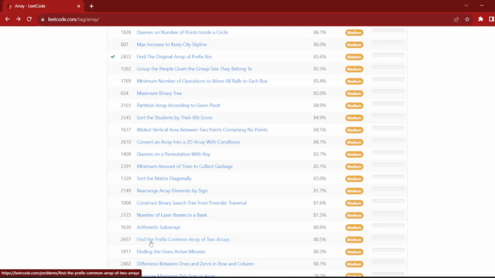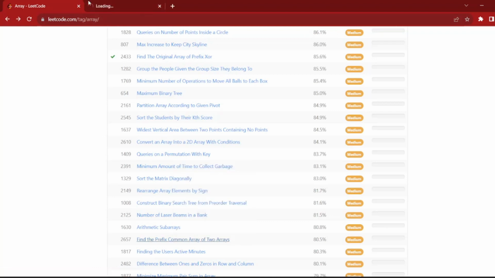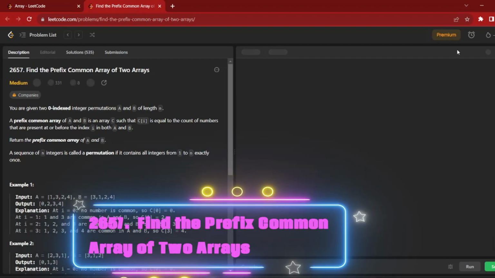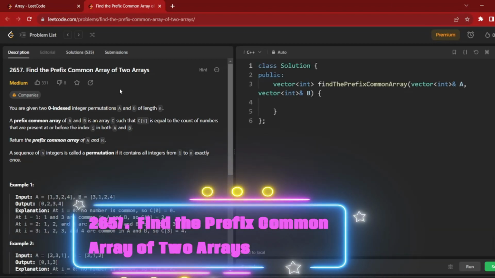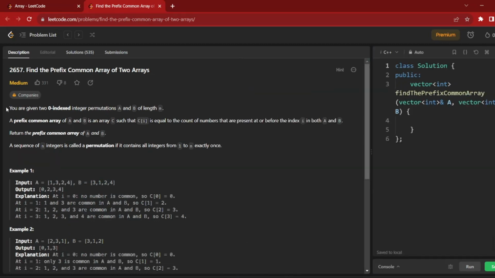This one. Common prefix. Okay. Let's see this one now. So what is this question saying? Find the prefix common of two arrays. Okay. It says you are given two zero-indexed integer permutations, A and B of length n. The permutation is like 0, 1, 2, 3, 4, all the serial numbers.